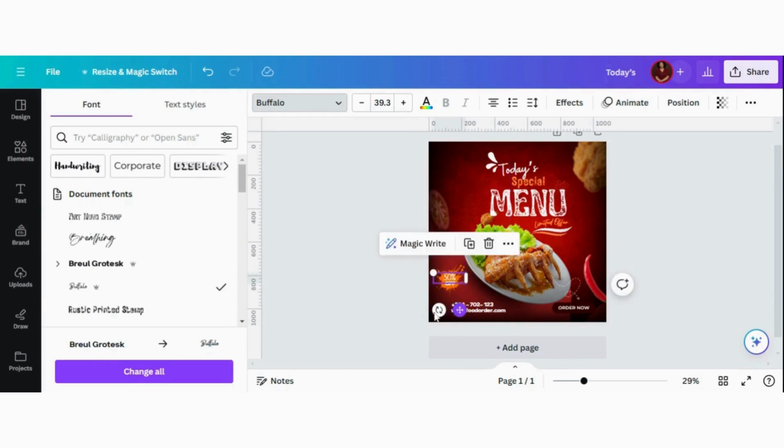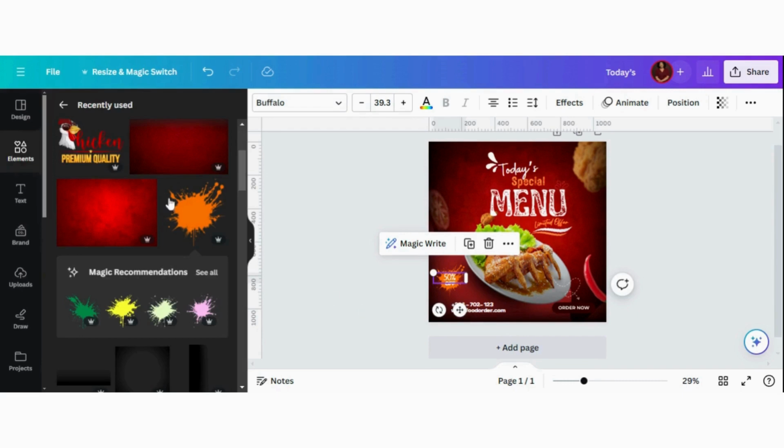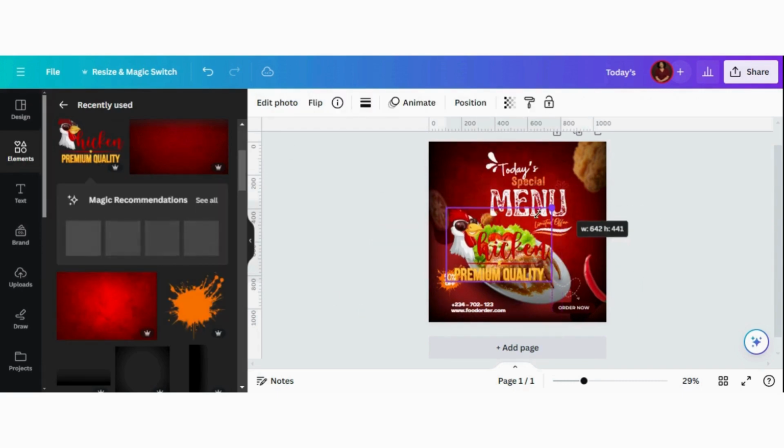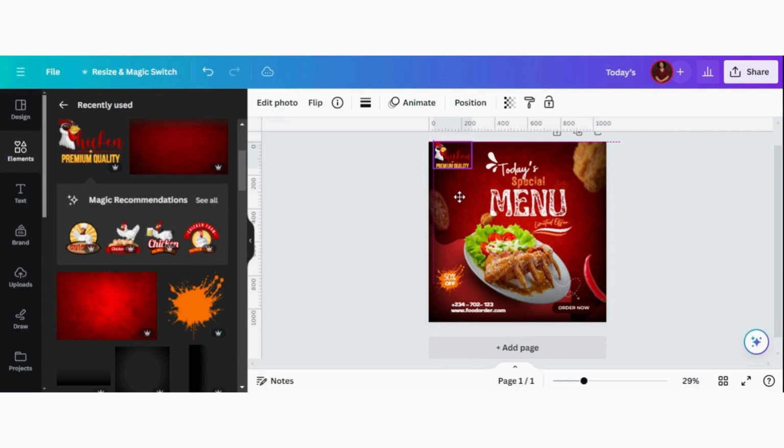And let's get our logo. This should be the last thing we need for this design. Resize and position it. So this is our design.